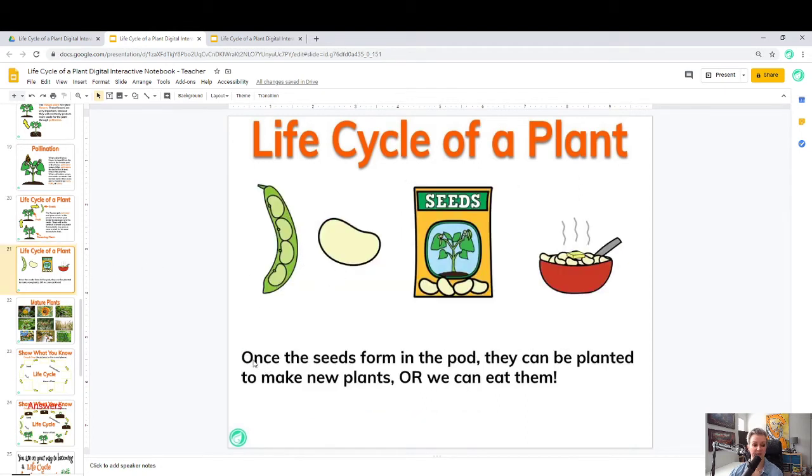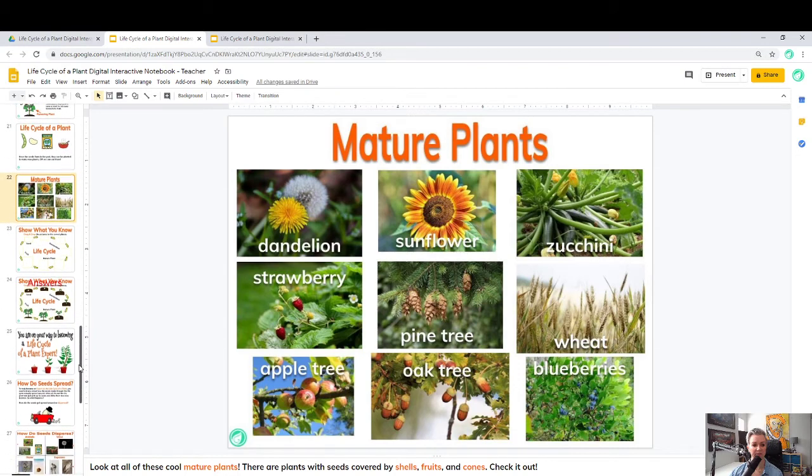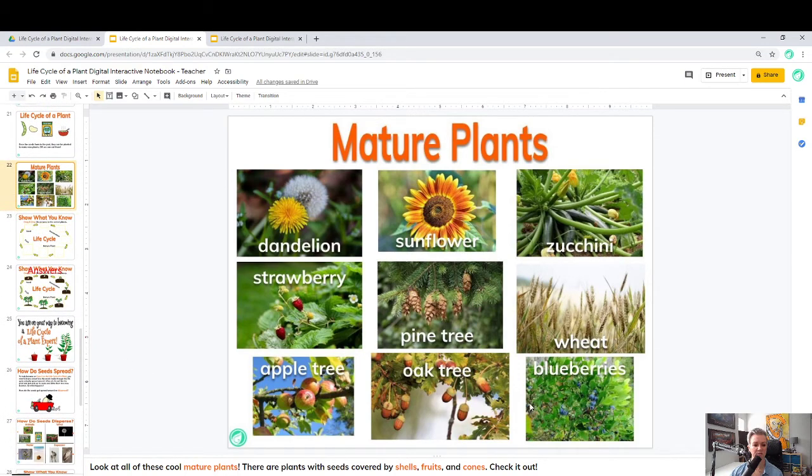And then here's kind of a conclusion: once the seeds form in the pod, we can dry them out, we can replant them, or we can even eat them. Here are some quick examples of mature plants that students might be familiar with. And now they should notice that, wait a minute, these are seeds. Look at all of these seeds here. Seeds are housed inside the zucchini. These are seeds. Seeds are in the cones, right? So putting that together, this is encompassing a full life cycle of plants.